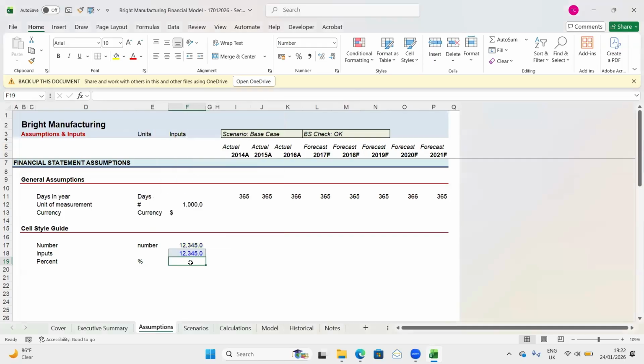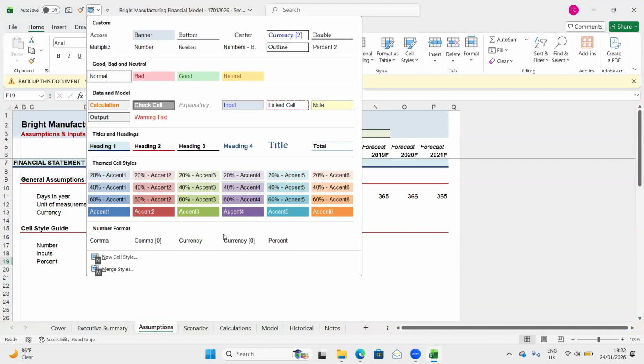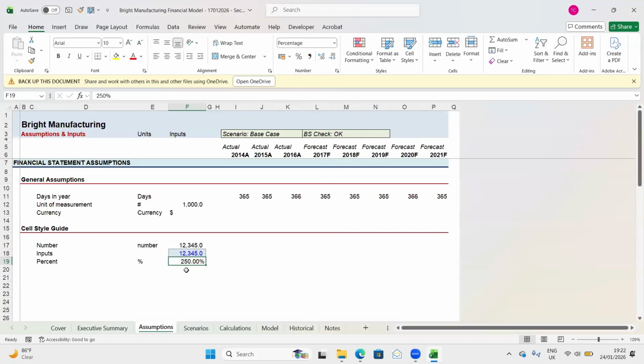So if I press 2.5, let's apply the percentage to it, Alt 4. Come here and click on percent. You can see it's showing 250%. Let's retype that 2.5. You can see it's showing percent. Now we can do multiples. In finance, we have some numbers that are in multiples, like 2.5 times, 1.7 times. So like interest coverage and some other ratios appear in multiples, right?